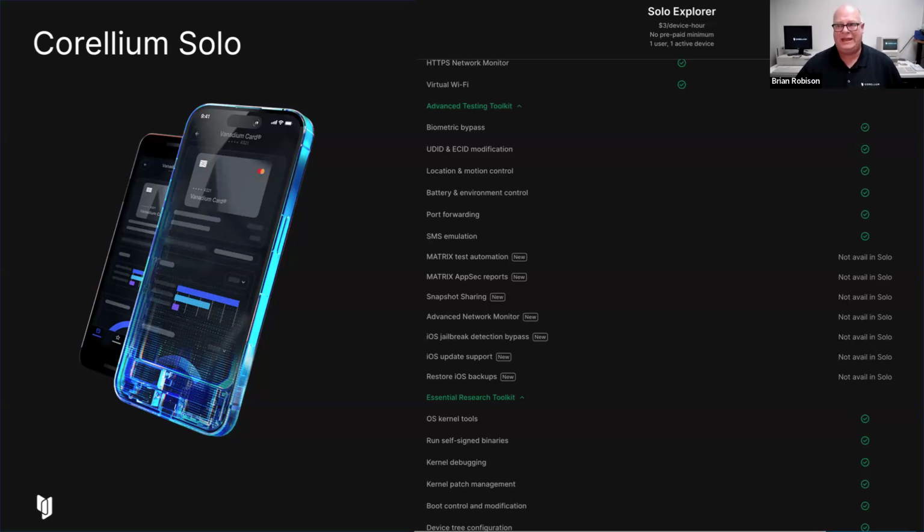So that is Solo. Again, it is purchasable through our website. You can just go sign up for a trial, and when your trial is complete, you can convert that trial into a subscription if you wish, and continue on. It is important to note that Professional does have a bare minimum. You will be basically paying for 50 hours a month at that $8 per device hour concept for all the additional tooling that's there.